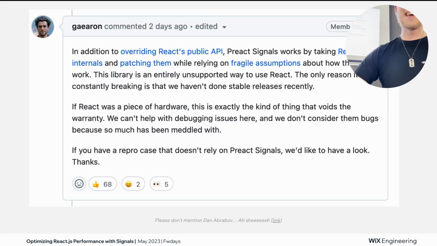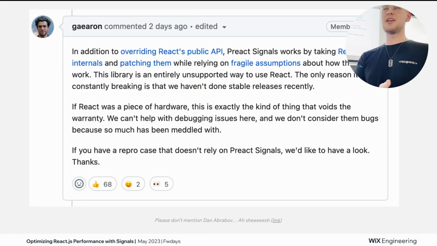But again, this guy, you probably know him, it's Dan Abramov, the guy who didn't invent React. He is working right now at Meta in the React core team, and he claims that the guys who invented signals basically dig into the React internals and they're patching them, and their implementation is built on a fragile assumption about how React works. So basically what he's saying is the next time we are delivering an update of React, it probably will fail.